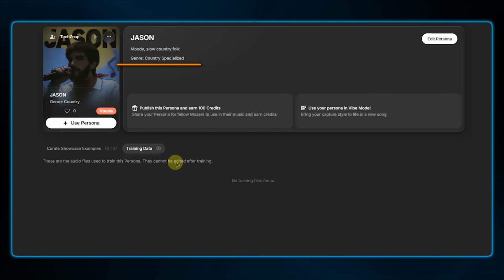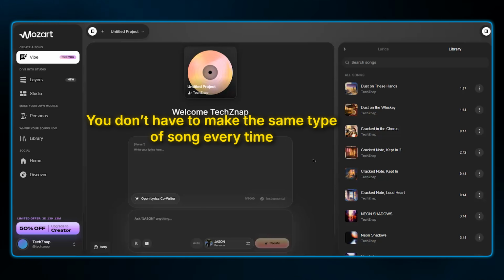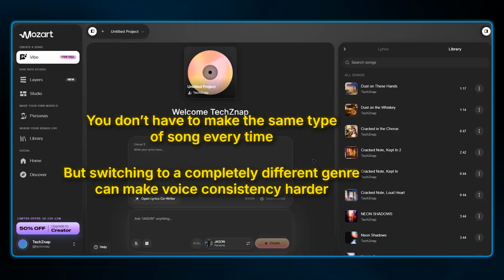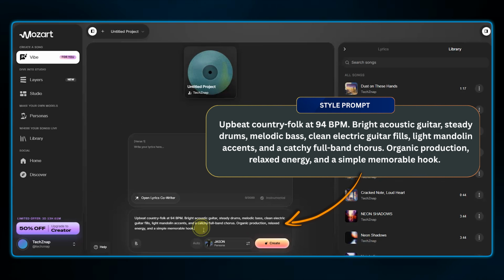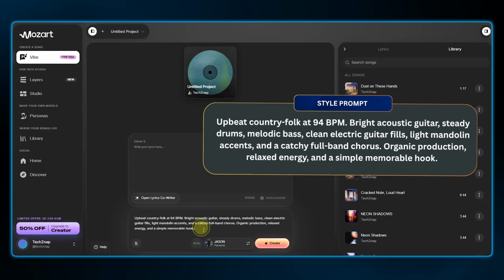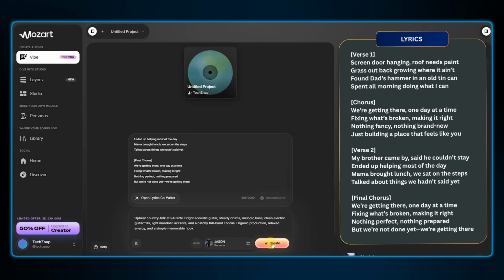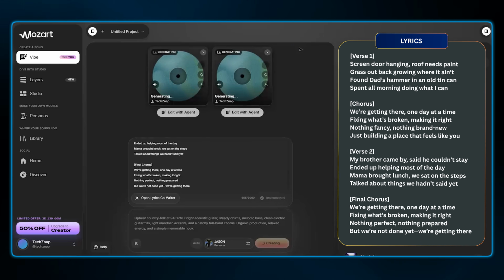When we created this persona, we selected country as the main genre. So, to give the model the best possible chance of keeping the same vocal identity, it's probably a good idea to stay somewhere within that general genre range. You don't necessarily have to create the exact same type of song every time, but jumping into a completely unrelated genre could make it harder for the voice to remain consistent. Here's the new style prompt I'm using. So, instead of another slower country track, this time I'm going for something much more upbeat, with a quicker pace and a more positive, energetic feel. Now, I'll add the new lyrics. Everything is ready, so let's hit create and see what it gives us.